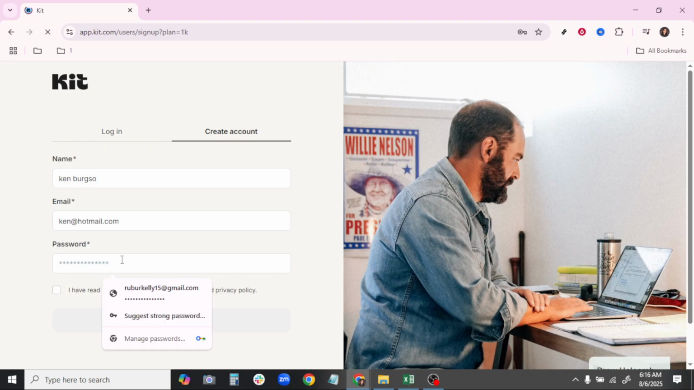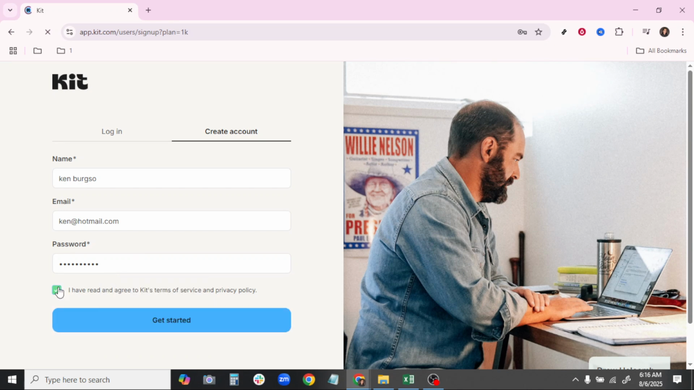After you've set your password, look for the checkbox that asks you to agree to Kit's policy terms. This is a standard procedure, letting the platform know you've read and accepted their terms of service and privacy policy. If you're curious or cautious, it's always a good idea to take a moment to read through these policies.